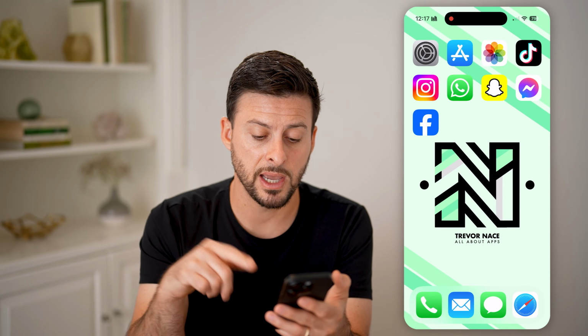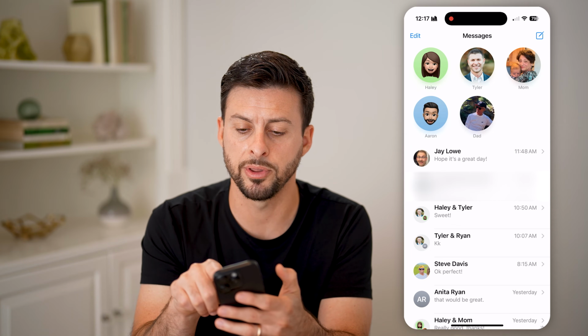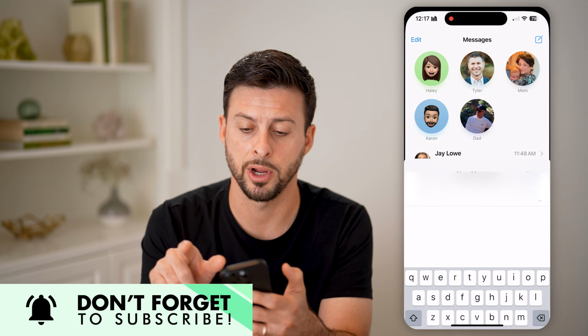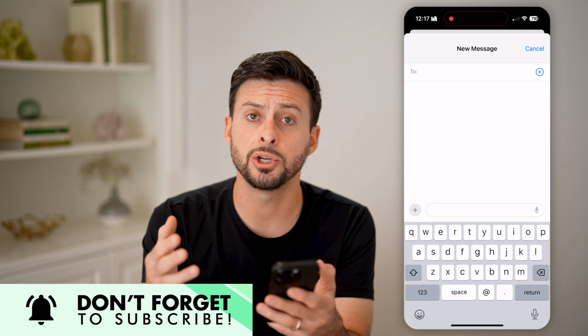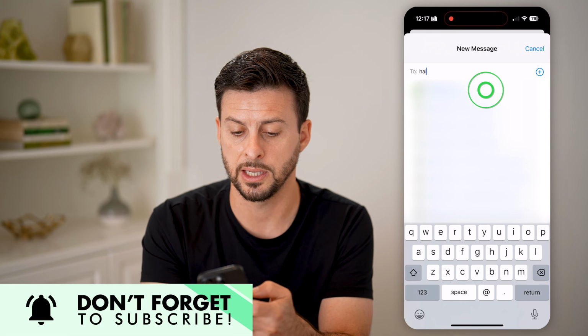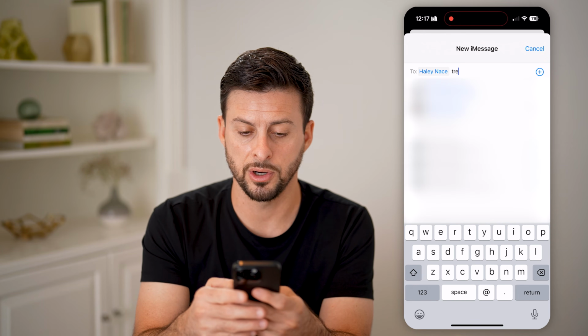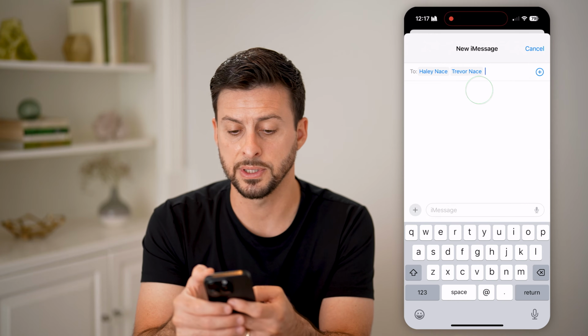Now, after we've done that, let's just open up our messages here. And then we're going to tap on the little pencil and paper icon at the top right. Now, all you need to do is start typing someone's name here. So let's say I type someone's name. And then all I need to do is start typing someone else's name.